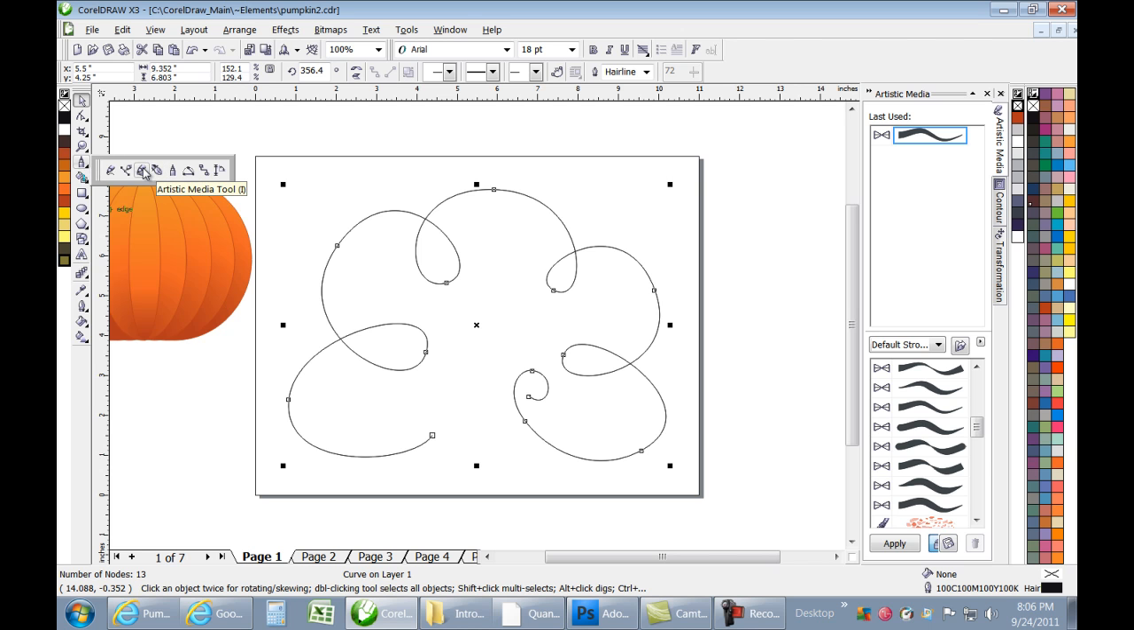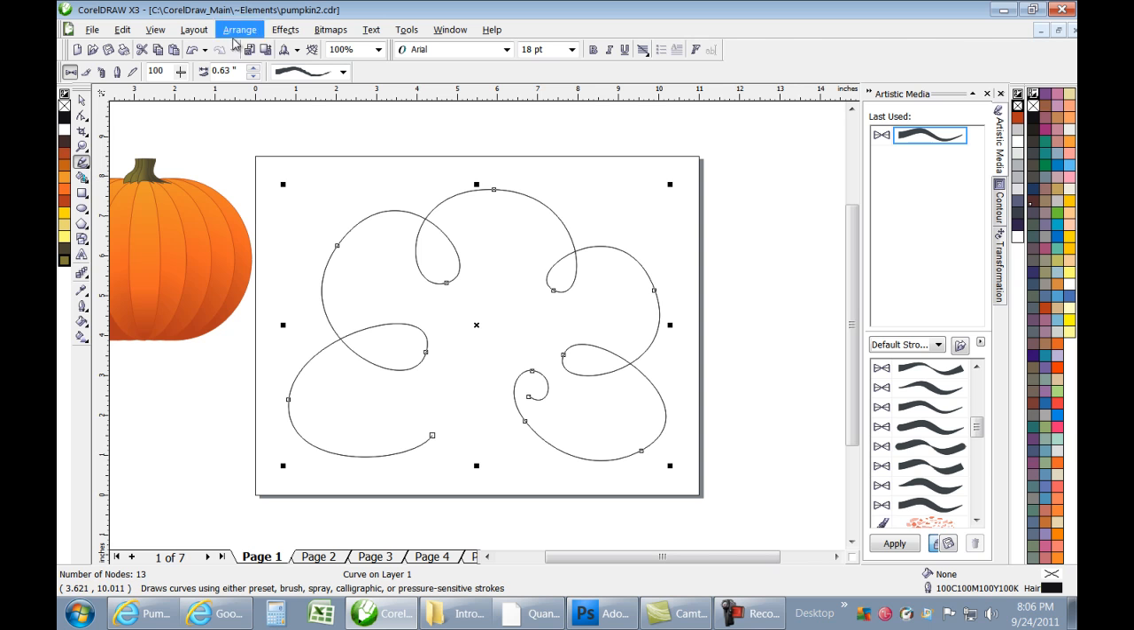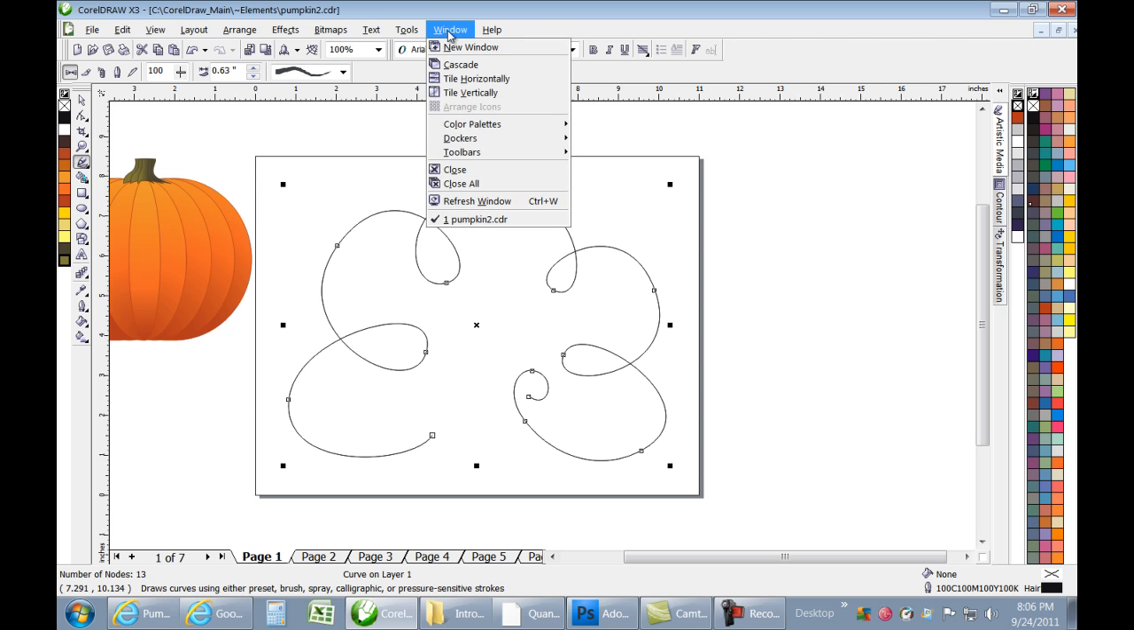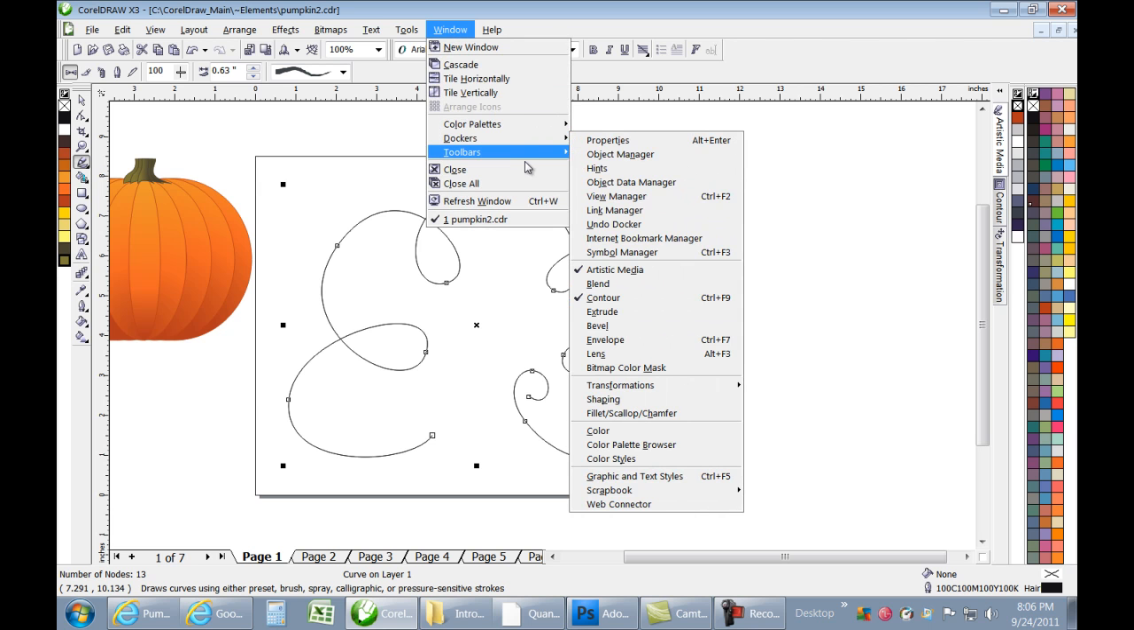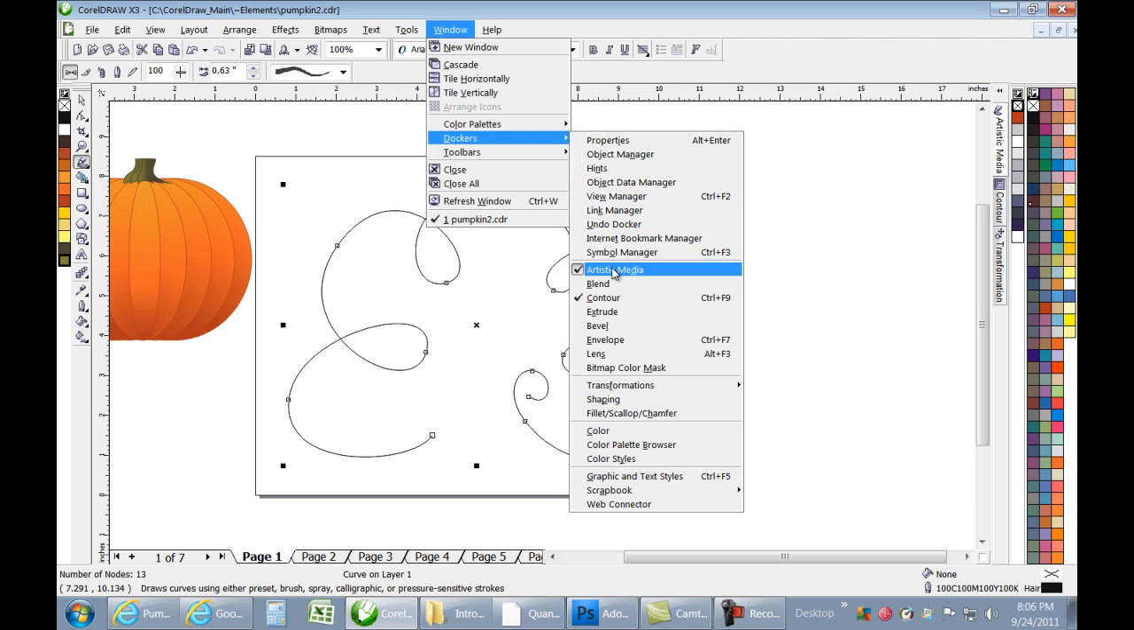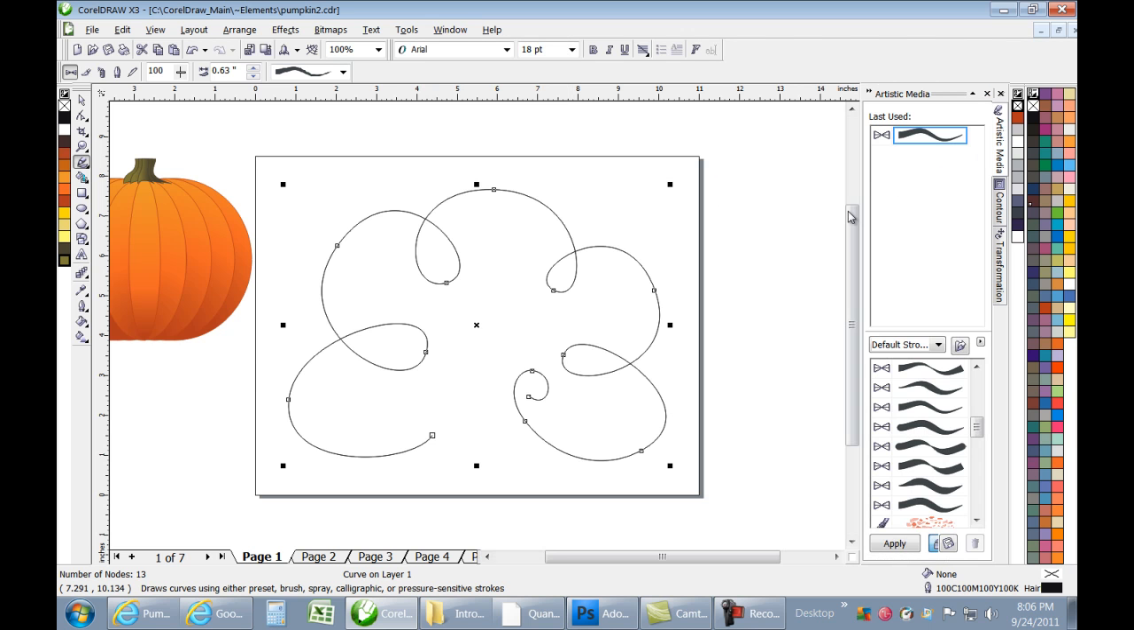Okay, now that we've got that, we're going to use our artistic media tool. It's the third one over in the flyout. Go and click on that. And all that does is bring the dialog up. But a better way to do this, I'm going to minimize this and show you that if you go into Window, Dockers, and come down and make sure the artistic media flyout is checked. If it's not checked, check it, and it'll show up over here on your sidebar.